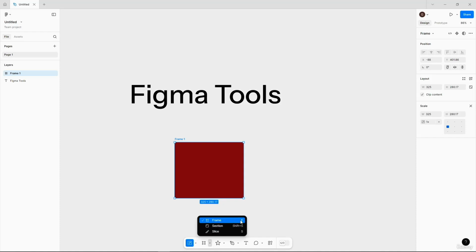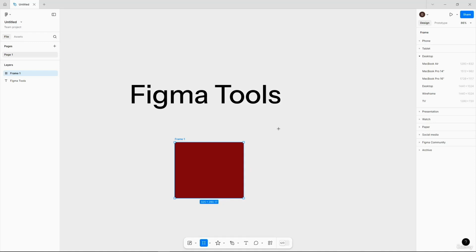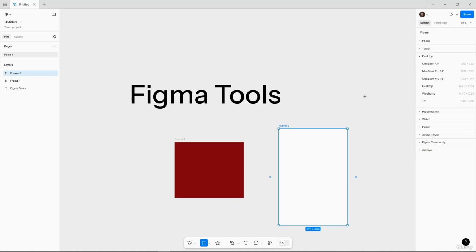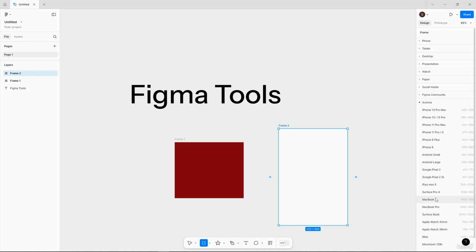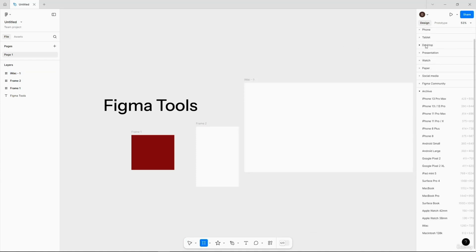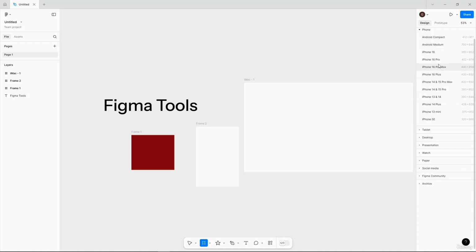For the frame, the shortcut is F. You can just create a frame like this, or simply hold the F button and it will give you that frame cursor. Whenever you use the frame cursor or tool, it will provide you some more options for frames for mobiles, tabs, desktops, iMacs, and lots more. So you will be able to select whatever frame you want to use.